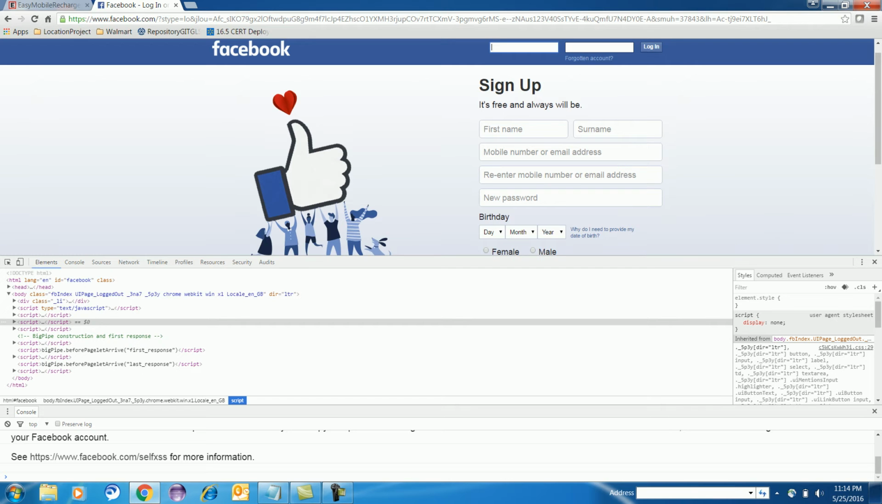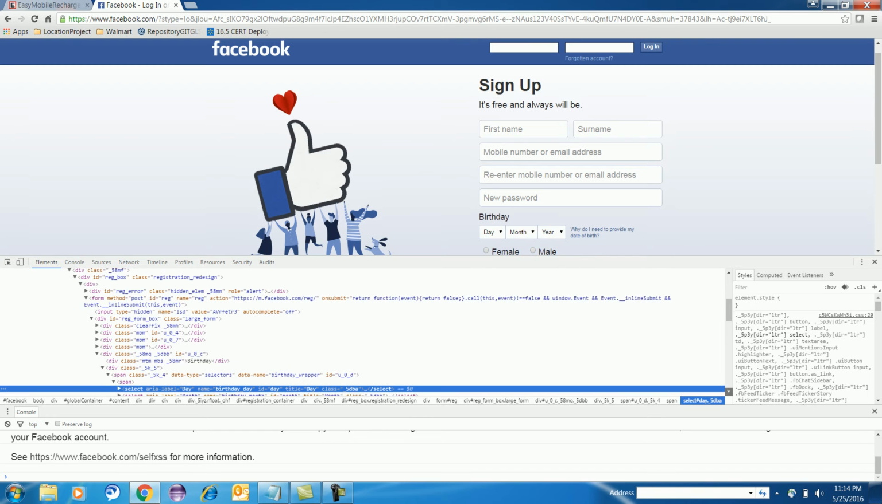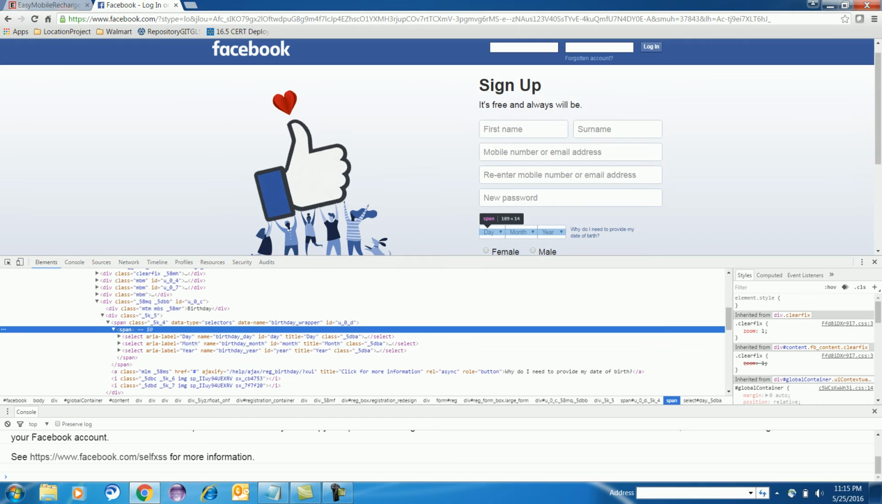As I already told you, when I highlight day, if you look here, I think it is clear for you guys. When I am at day, this span is our parent. Inside the span, how many selects do we have? Select 1, select 2, select 3. We have 3 selects, which means these are the child elements of the span tag.